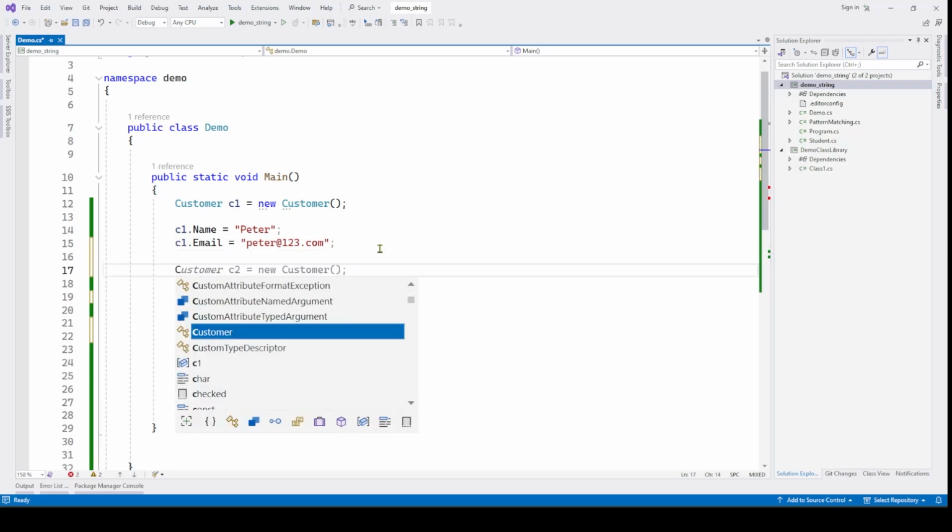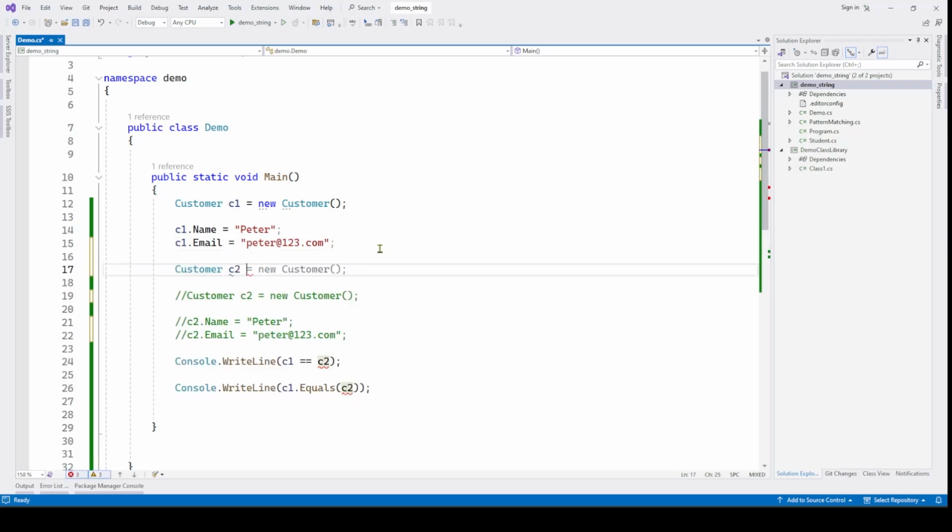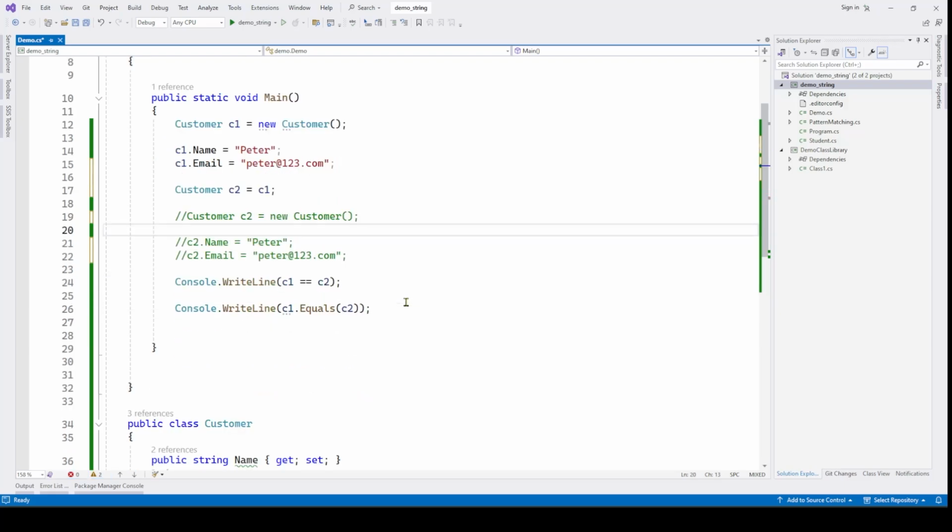and let's say customer C2 equal to C1. So what we are doing in this case, we are not creating a new object. What we are doing, we are just making sure C2 is pointing to C1 customer, meaning now the memory location in C1 and C2 is exactly same. Both are pointing to C1 object. If we run the program now, let's see what will happen.